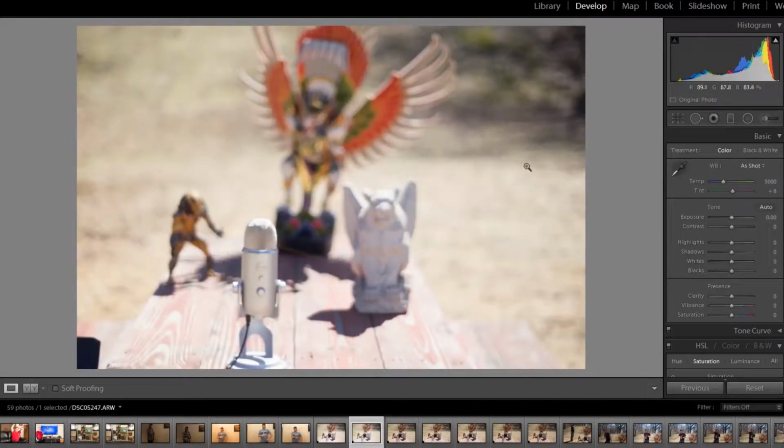Let's move up to the next picture, which was also f1.4, but I changed the focus from Garuda to the microphone, and you can see how blurry. I guess we'll leave it at that definition for now.